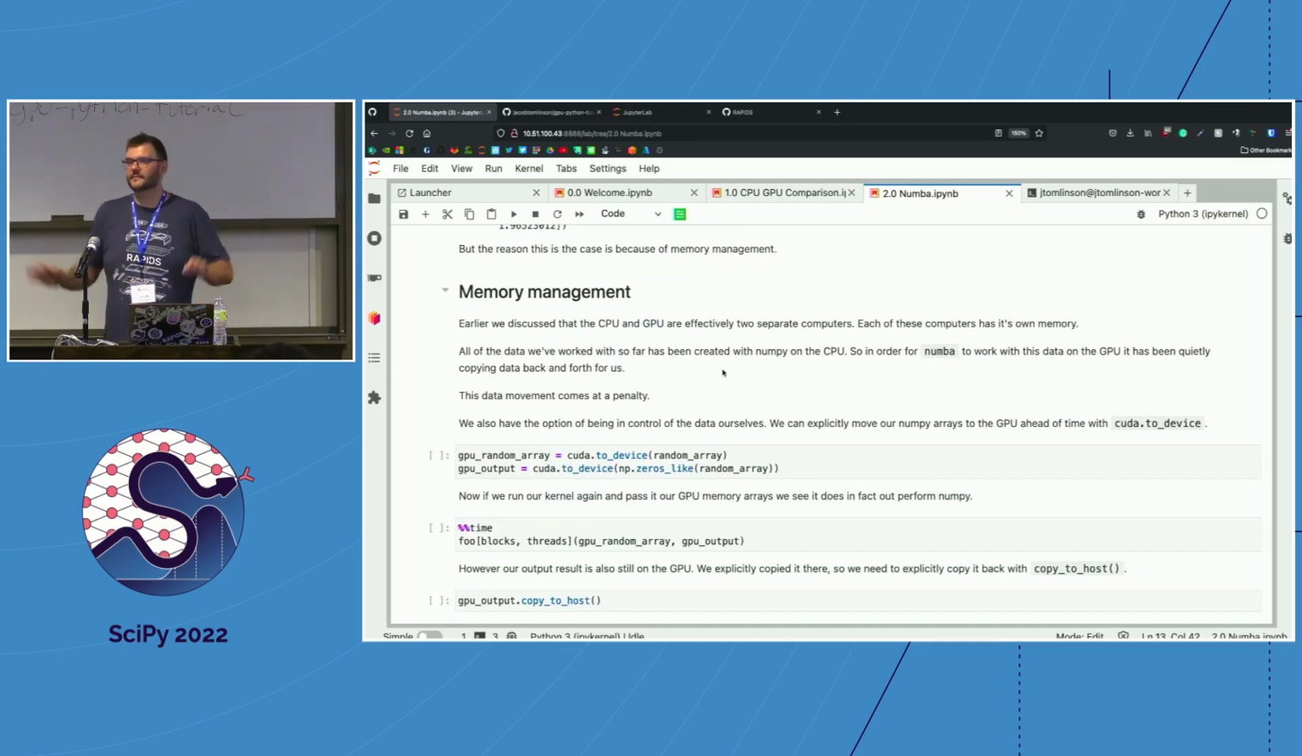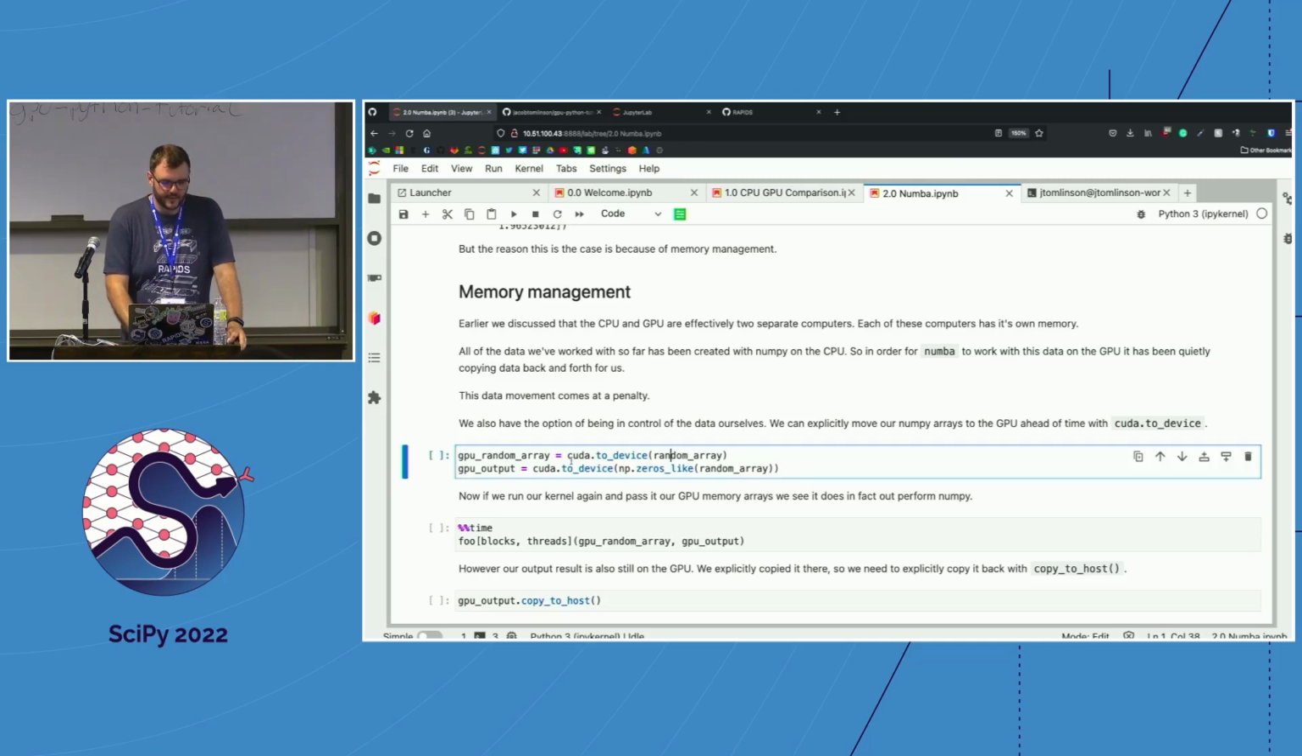But we don't have to let Numba do this for us. We can be more explicit about our memory. So let's be explicit. Let's take our NumPy arrays, and we'll use the call cuda.to_device to say, CUDA, can you move these to the GPU for me now at this point? So if I run these, we'll get these GPU random array and GPU output.